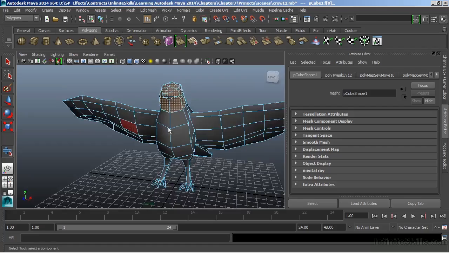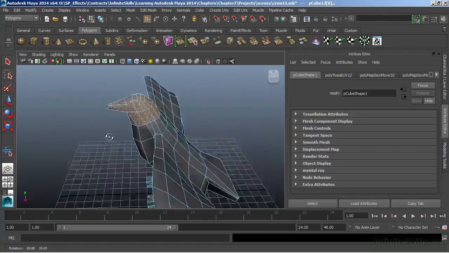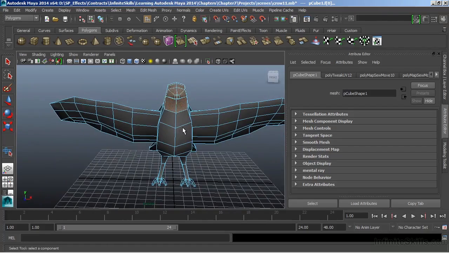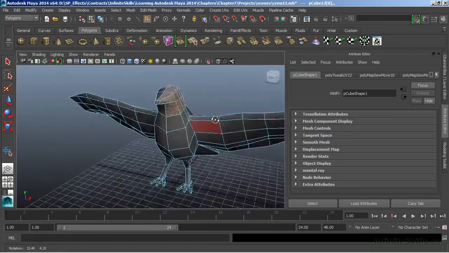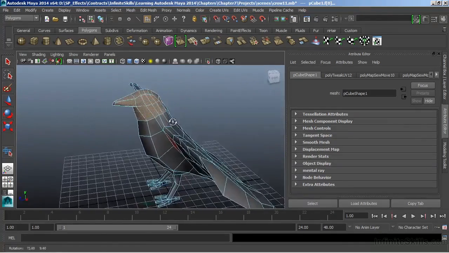I'll deselect those. And I really only need to do the UVs for half of the model. We can actually mirror any existing UVs over to the other side. So for the head, I'll deselect one half of it, leaving me a pretty simple projection. And we're going to use a planar projection on that.